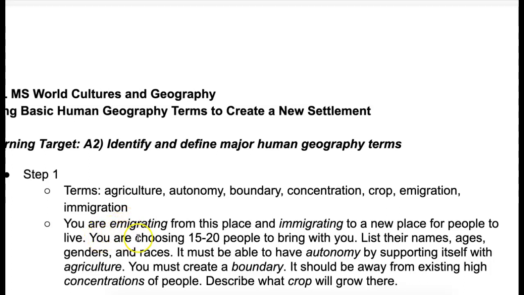All right, you are choosing 15 to 20 people to bring with you. List their names, ages, genders, and races. It must be able to have autonomy by supporting itself with agriculture. You must create a boundary, and it should be away from existing high concentrations of people. Finally, you'll describe what crop will grow there.